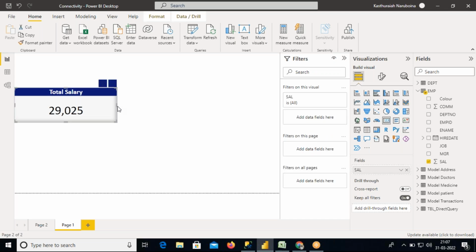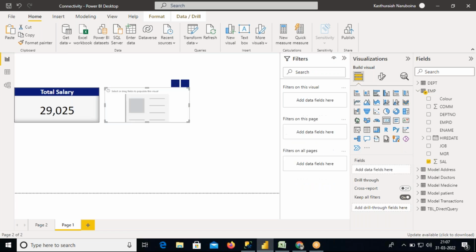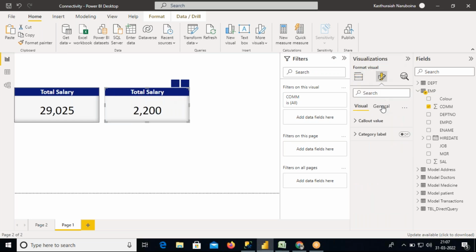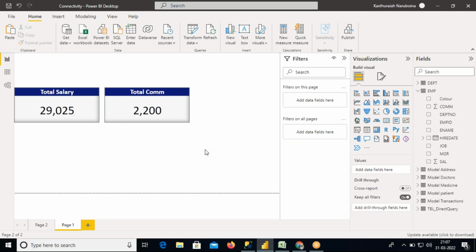Similarly, if the client is asking to show the total commission value, then copy paste the same visual and take it. Now we can just format this, right? Single aggregated value. So just remove this field and take the commission field into it. Now we have to change the header title, right? To change the title, we have to go to formatting options here. Under this, go to the title section. Over here, we have to change it to total commission, right? Total commission. Any questions on a single card?